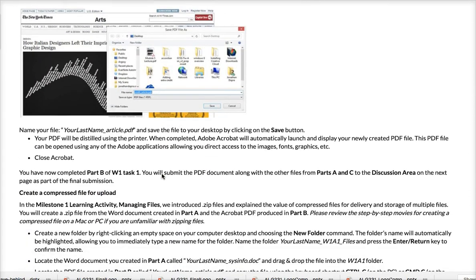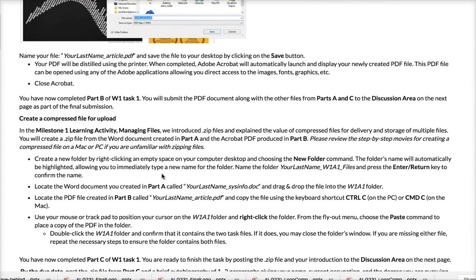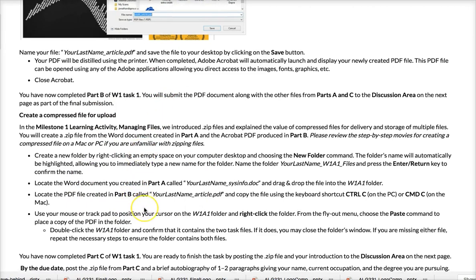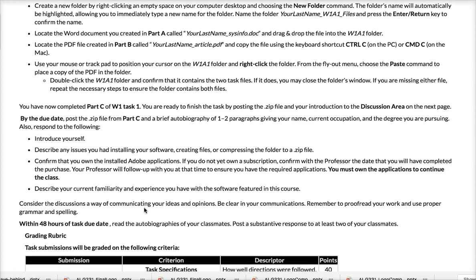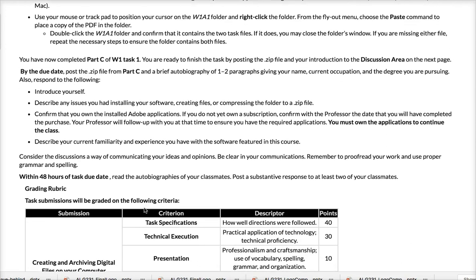And then part C of this assignment is you'll learn how to zip those 2 files together. So following these instructions, you'll take your Word document from part A and your PDF file from part B, and you'll zip them together and you will upload the zipped file to the discussion board.